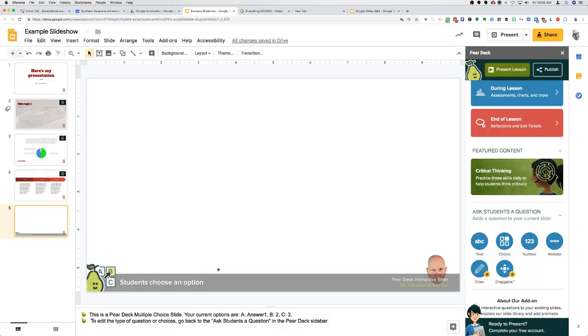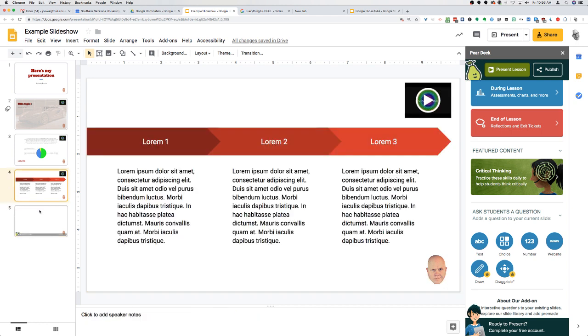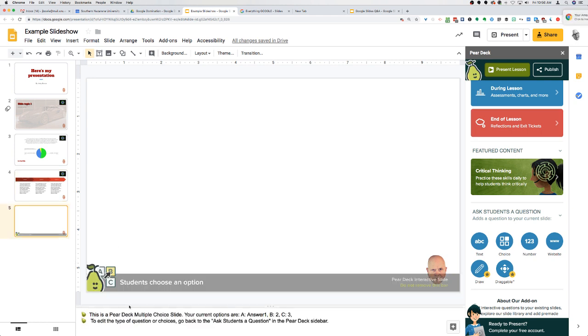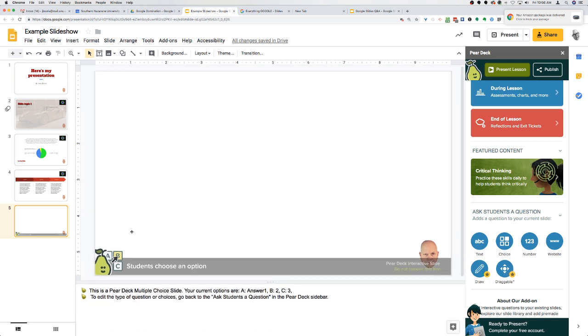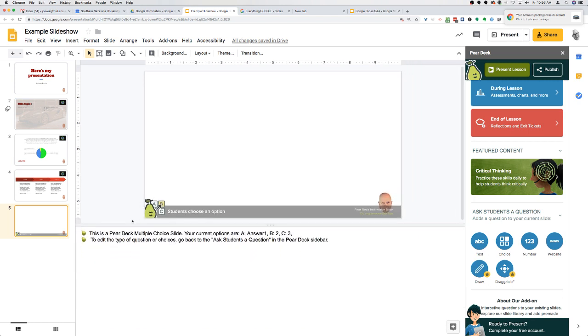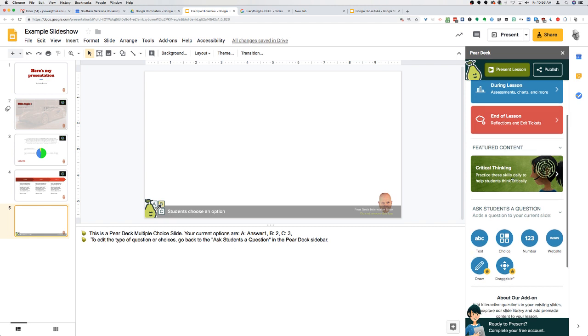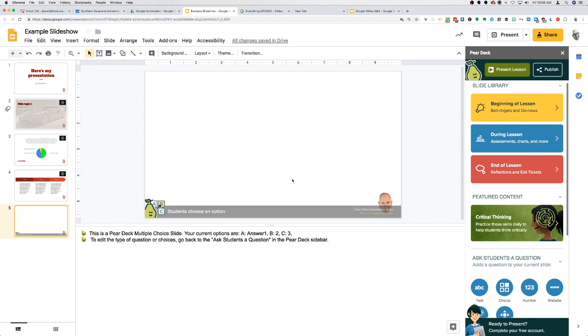And so what this is going to do is, this is a Pear Deck, oops. So I'm looking down here in the speaker notes, and let me just drag these up a little bit. Let me change our view here. Your current options are, so to edit the type of question, go back to the Ask Students a Question, the Pear Deck sidebar. So it's not super complex to add questions into here.